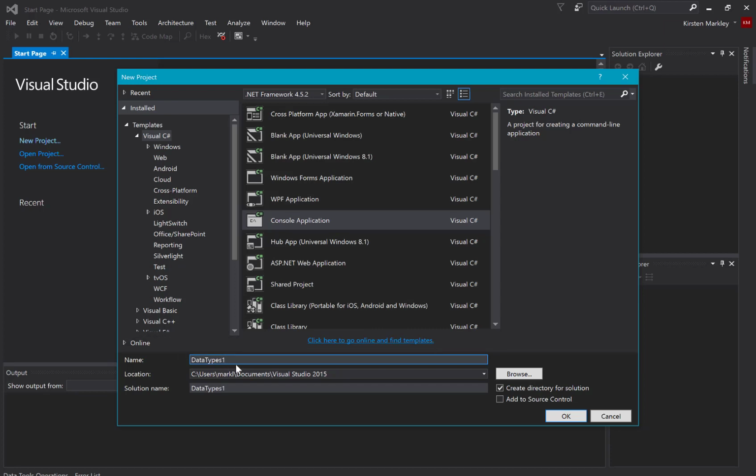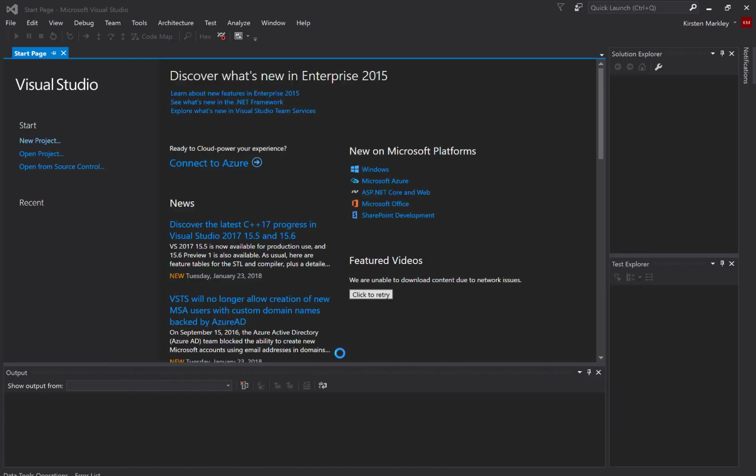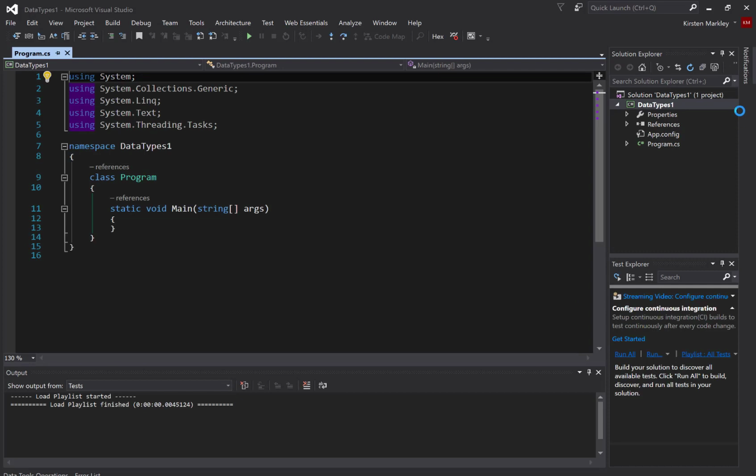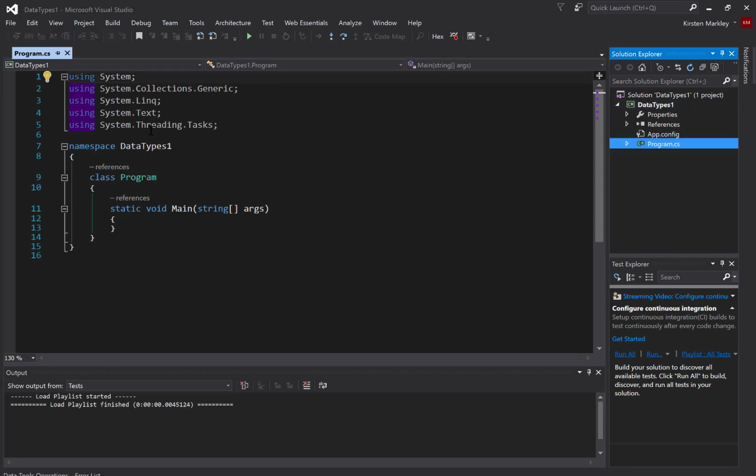So we're going to give it a name of data types, which is also going to give it a solution name. Make sure we check on the create directory for solution and choose OK. And it's going to create our project for us, and boom. All right. So remember, we have our Solution Explorer, and we have our program.cs file, which is the file that we're working on to create our source code.